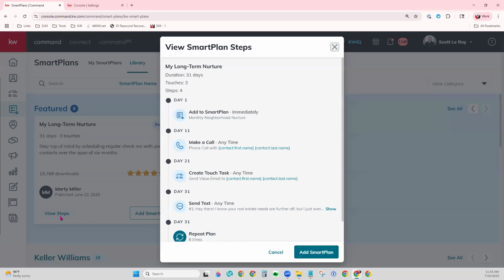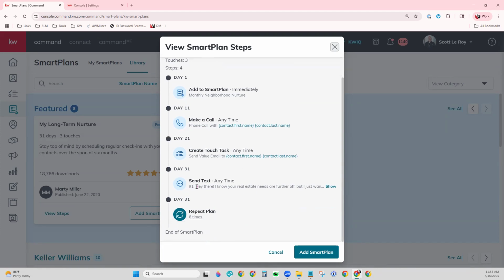So I'll show you that here. It shows you all the days, what step is on each day. It gives you a little blurb like send text, and it shows you a little bit about what the text says and how many times it repeats.